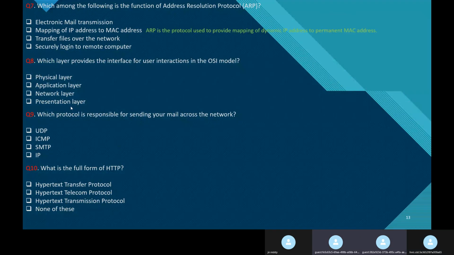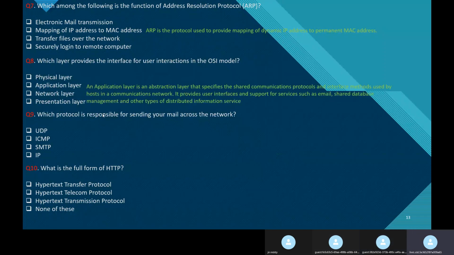Which layer provides the interface for user interactions in the OSI model? This is very easy for you. Only one layer interacts with the user. Yes, application layer. What about the other two? Application layer. It is from the user end. Yes, application layer itself. That's right, application layer is the one.